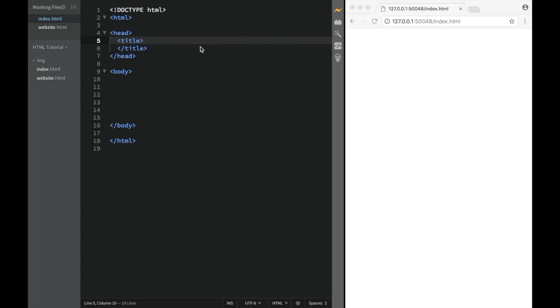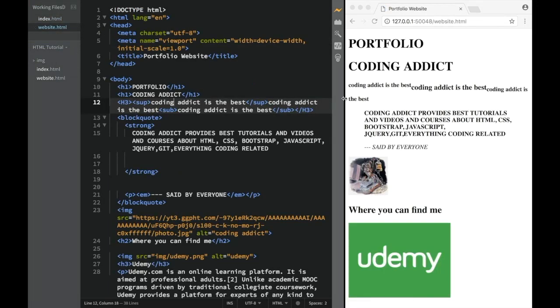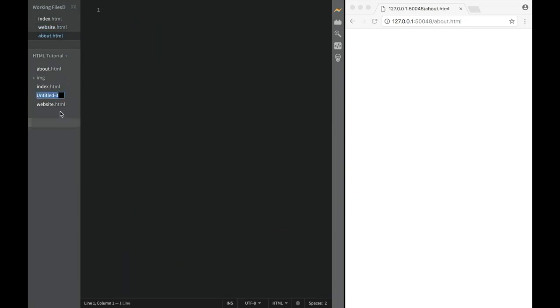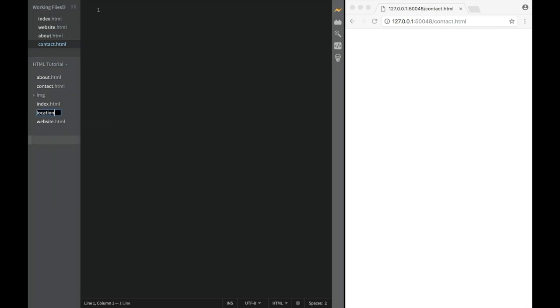Now that we have learned everything about links, it's actually time for us to apply them. All right, so over here again, we have our website HTML, and we would need to create some links, right? Some nav links. So what I'm going to do over here, I'm going to first create some pages, right? So I'm going to say that this is going to be about HTML. Then we're going to have a contact HTML, and then we're going to have a location HTML over here as well. Over here, location HTML, and then we're going to have a numbers HTML, right? So a new file, we're going to say numbers HTML, right?